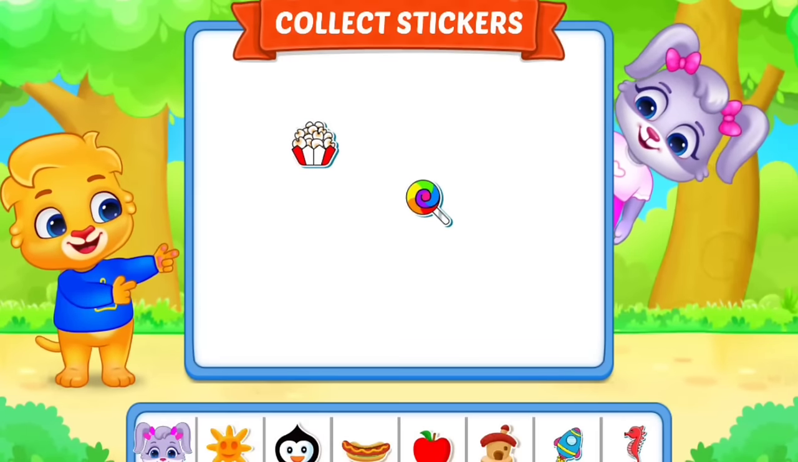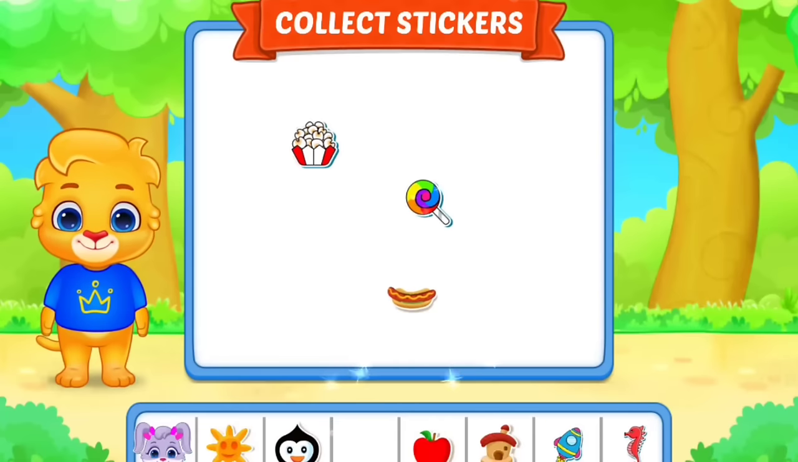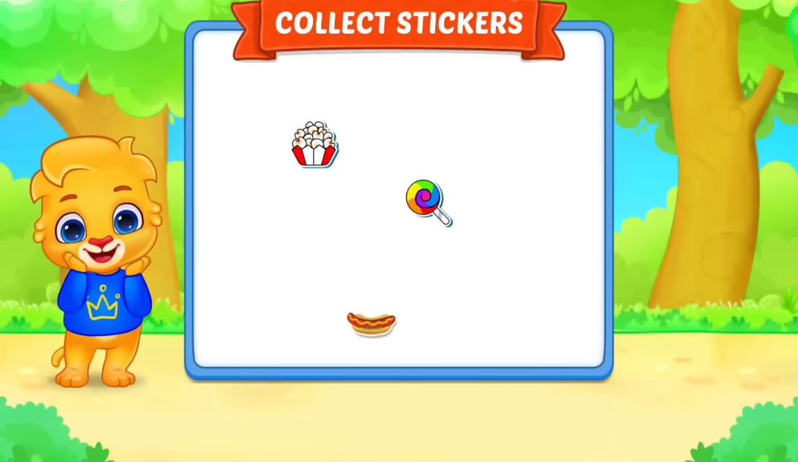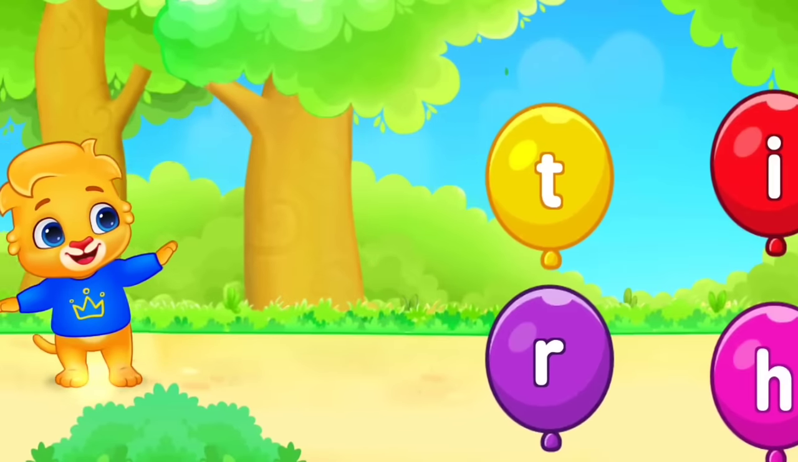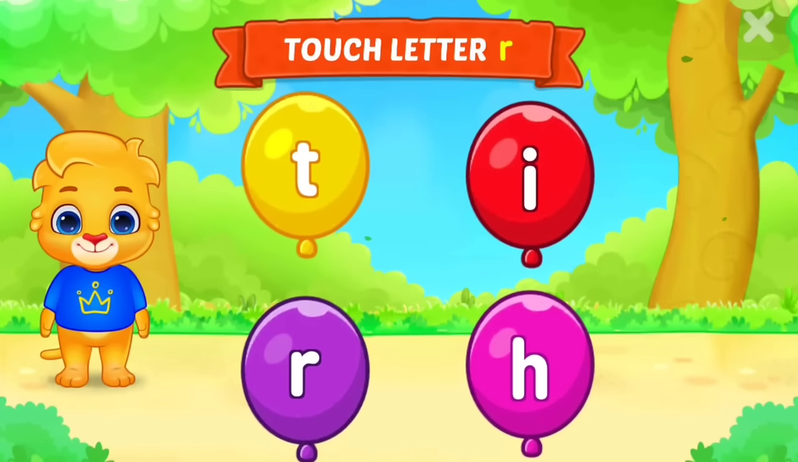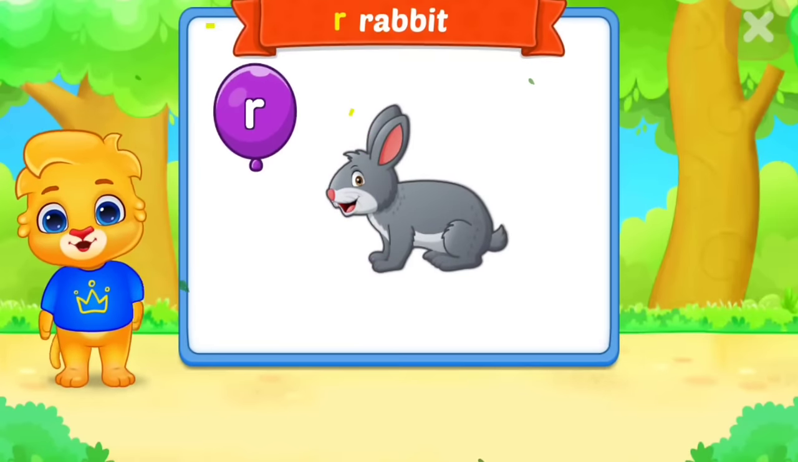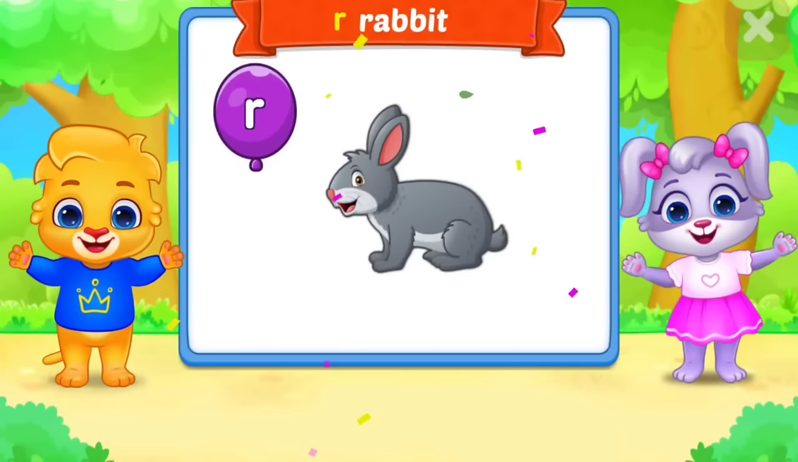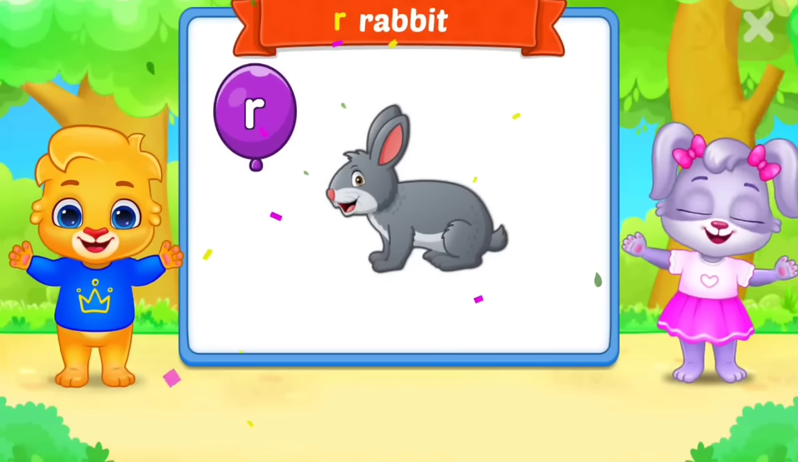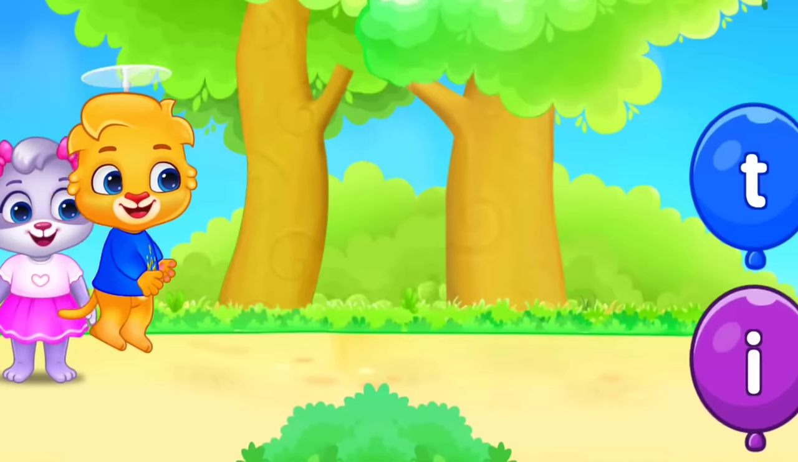Pick a sticker. Touch letter R. Yippee! R is for rabbit. Whee!